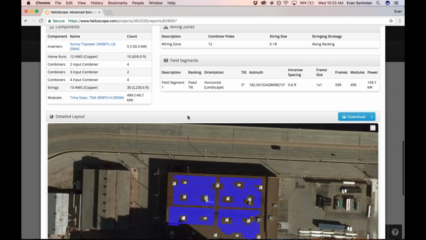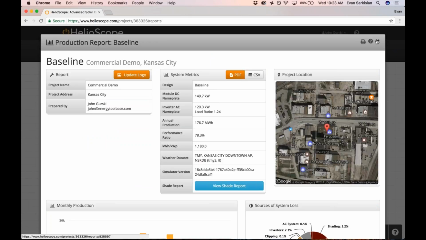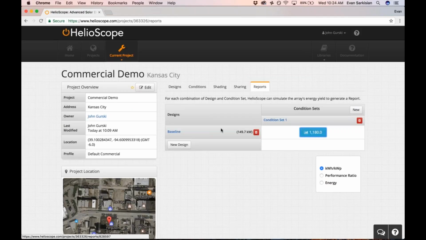All righty. Now, that's the first part of what I was going to demo. So Adam, if you want to take over from there. I gave you a 149.7 kW inverter, or excuse me, system. So if you want to take that into Energy Toolbase and see what we can do with it, that would be great.